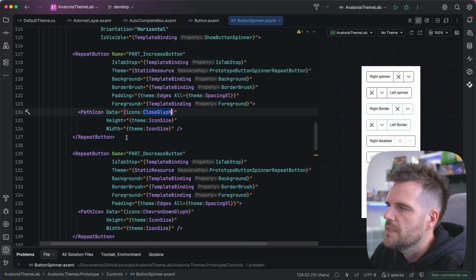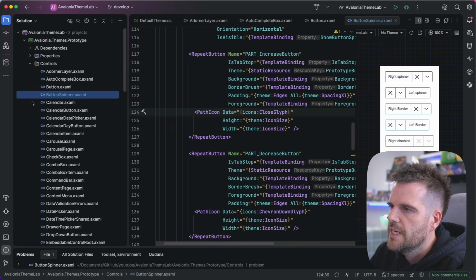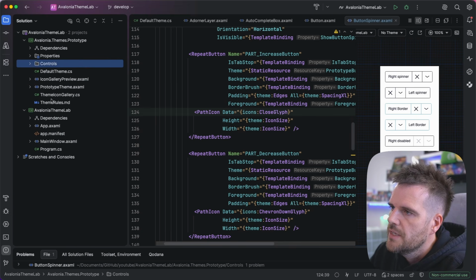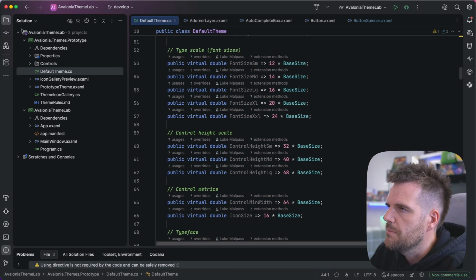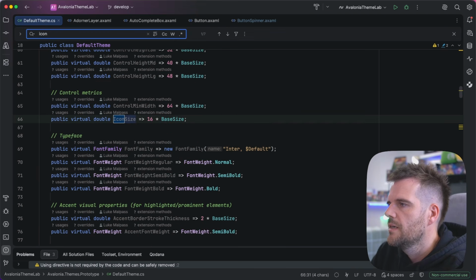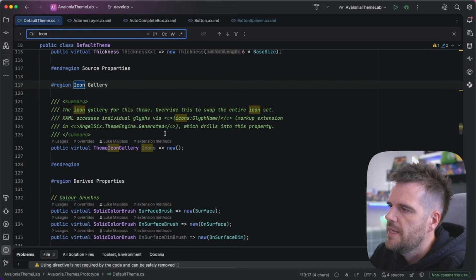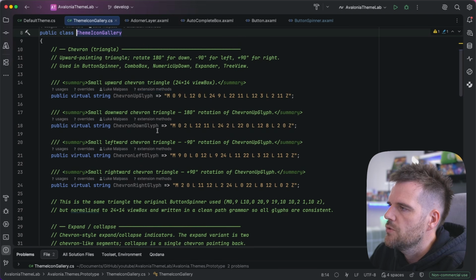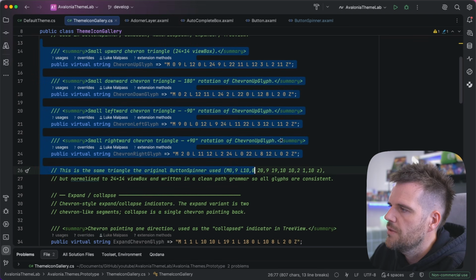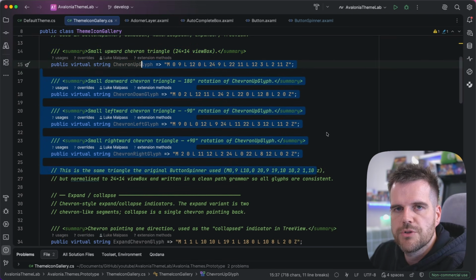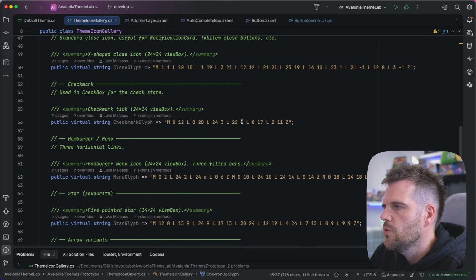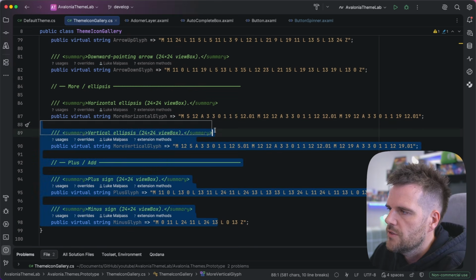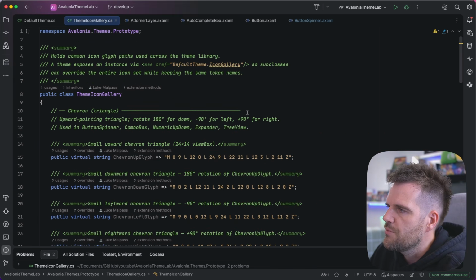At first, what I did was embed this icon into the theme. So it was in, well, it still is actually, in the default theme, I embedded the icon gallery. So the idea was we make another class called ThemeIconGallery, which then contains all the glyphs as nothing but strings. So these are the stream geometry as strings for all default icons. So you can think of this like a icon library.